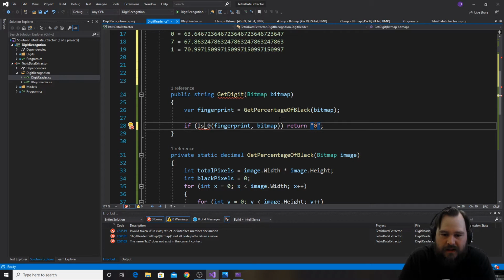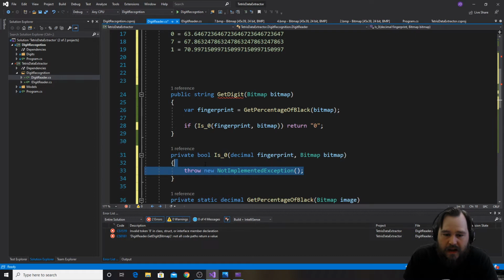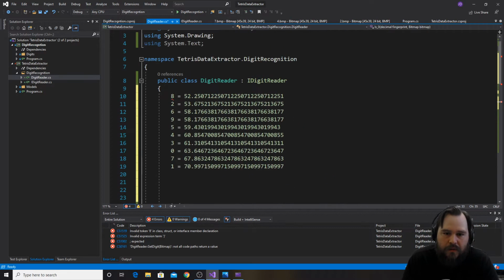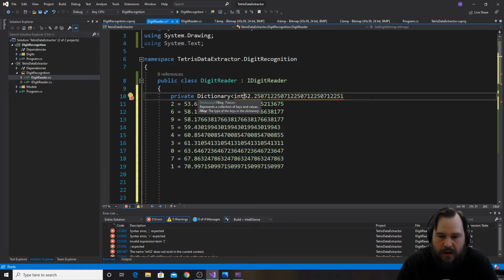And this squiggly line is like, what is that? Well, that's a method, and this is going to determine if a digit is 0 or not. And I'm going to say return fingerprint equals, now we're going to make this into a dictionary. So we're going to say private dictionary, and a dictionary is just something that holds a key value pair. So we give it a key and we give it a value.